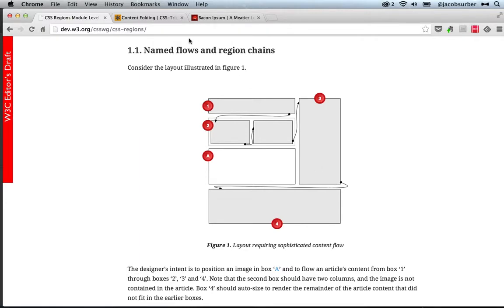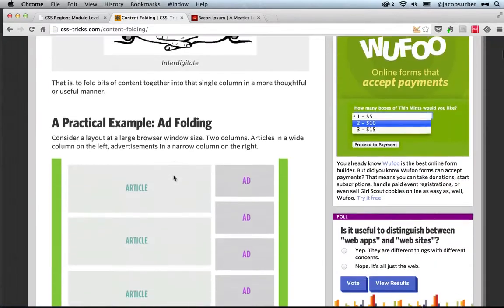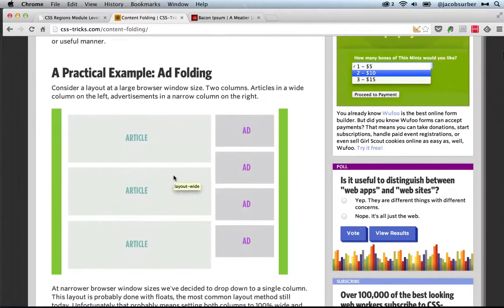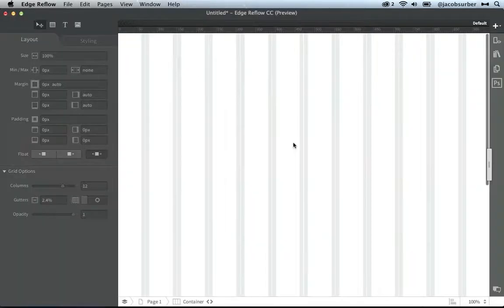A simple example of this was made by Chris Coyier over at CSS Tricks quite a while ago. He was talking about the power of CSS Regions and how it can impact responsive designs. So here's a very standard layout. You have articles on the left, ads on the right, and if you were following DOM order, all of those ads would appear at the bottom. But using CSS Regions, you can sprinkle those ads throughout the layout. We've created tooling inside of Reflow to make this very simple. So let's take a look.